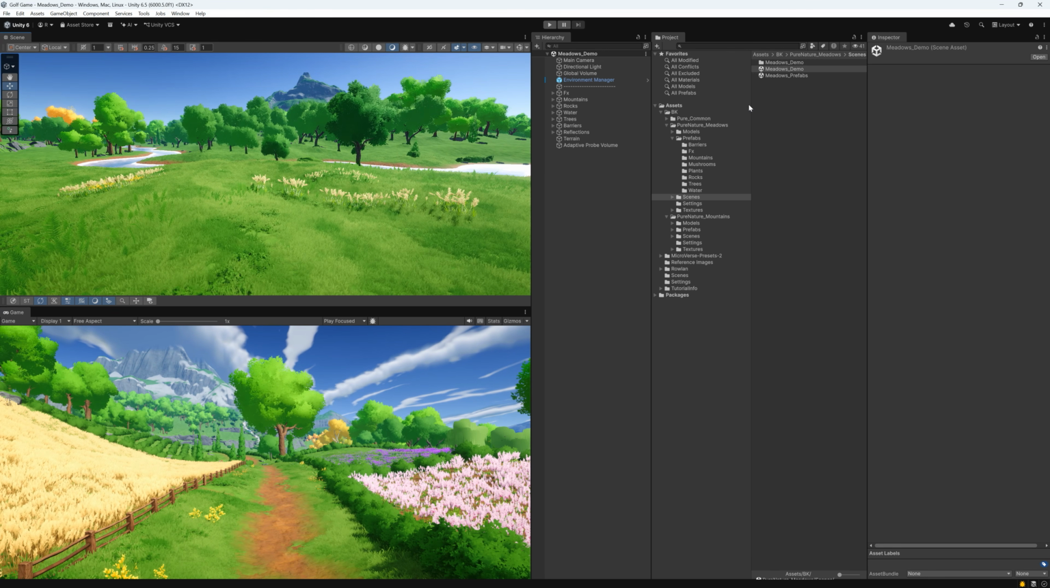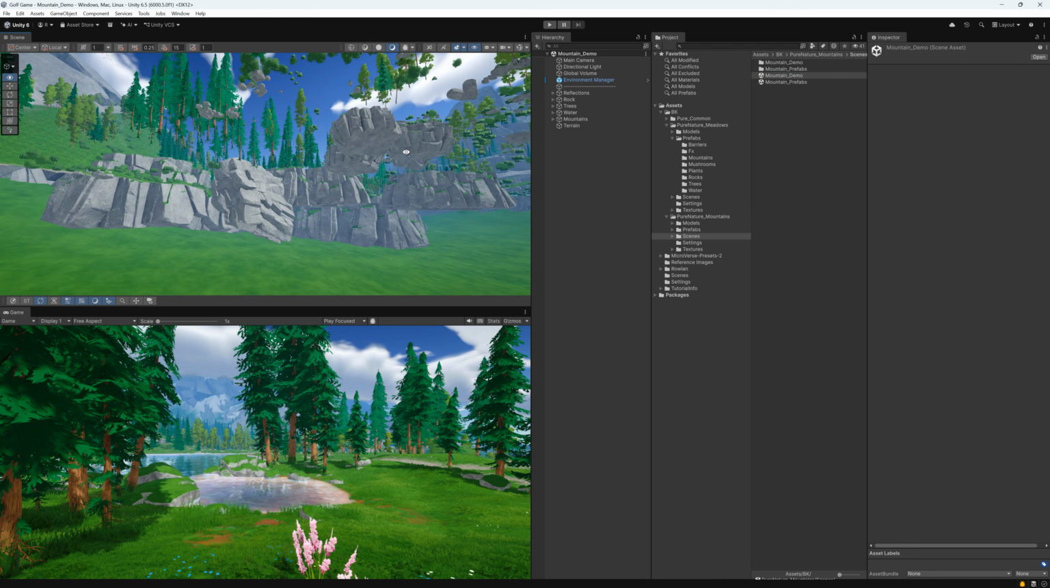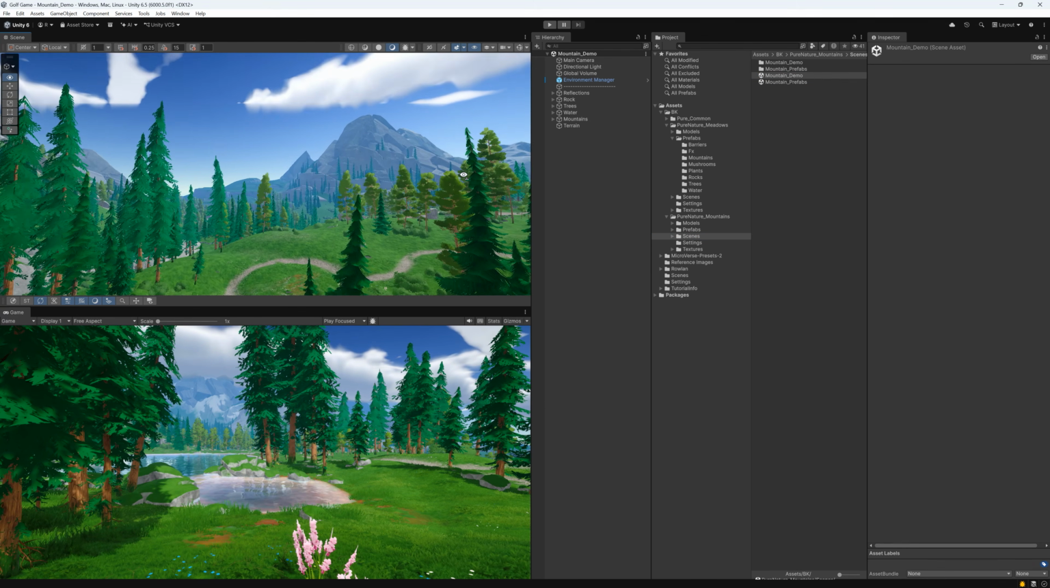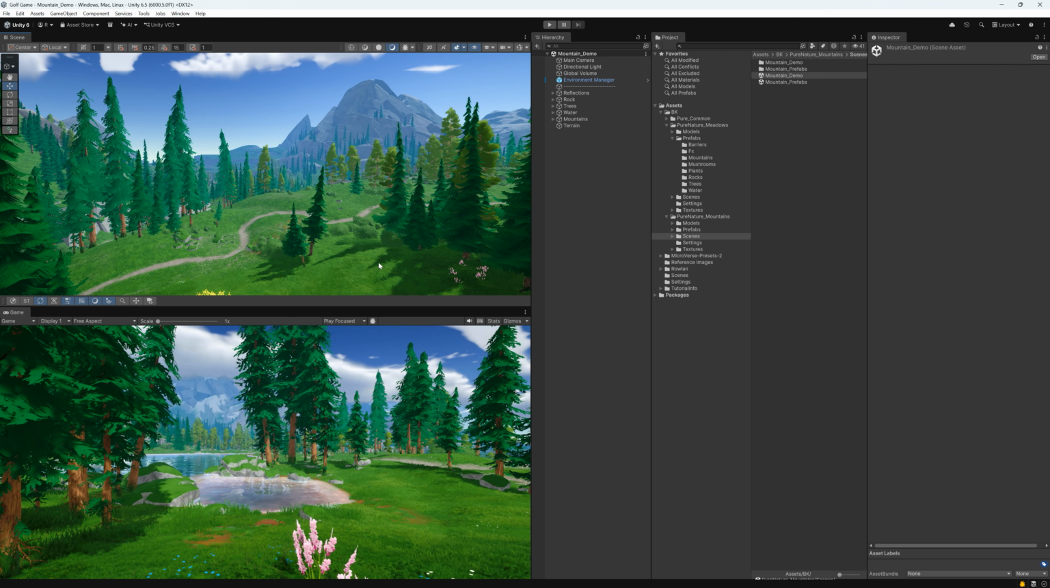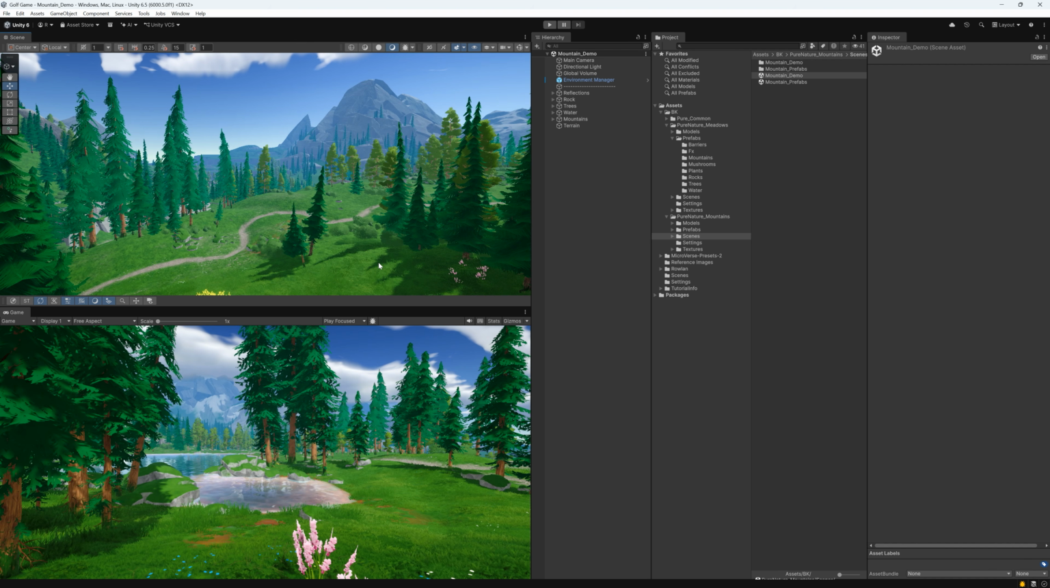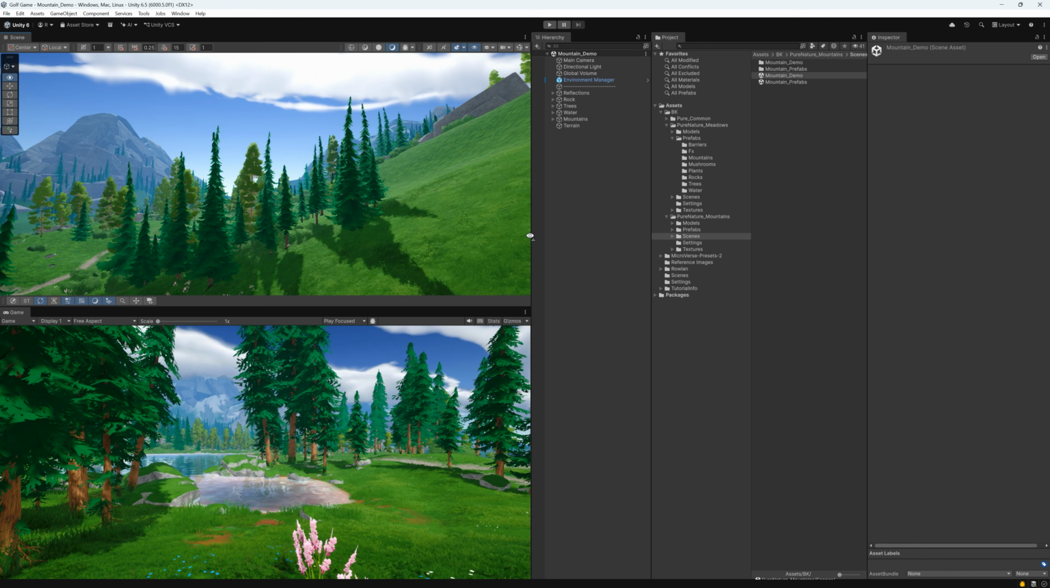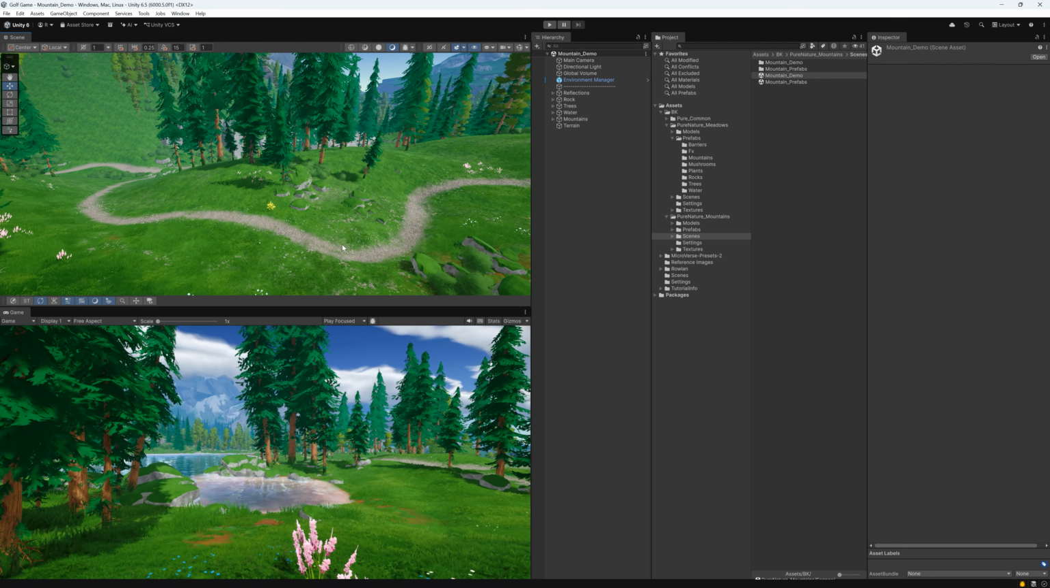This is Meadows. This is Mountains, and we see there are different shades of grasses we can use. The purpose of this tutorial is to show you how you can use your own assets, whatever you prefer, even realistic ones.